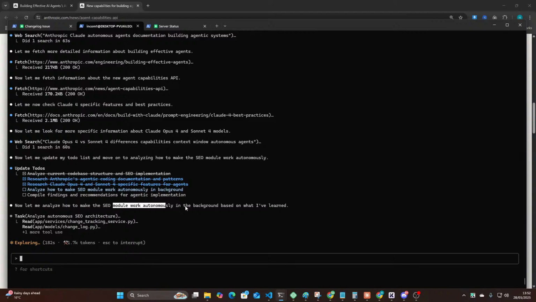Now let me analyze how to make the SEO model work autonomously in the background based on what I've learned. This is pretty cool. This is pretty interesting. I'm kind of excited by this. The only issue is, how do I report on all this? There's so much information that's going to have to be reported on.